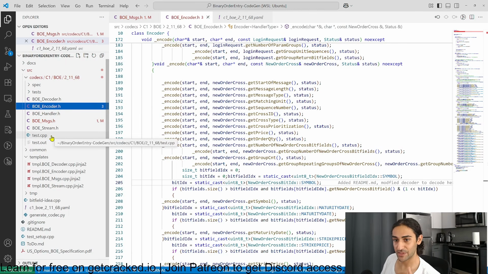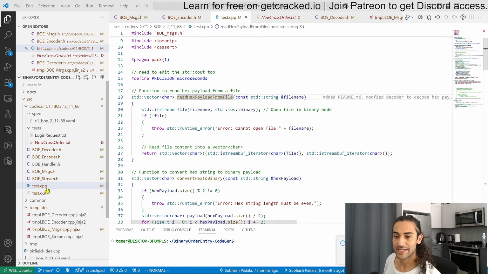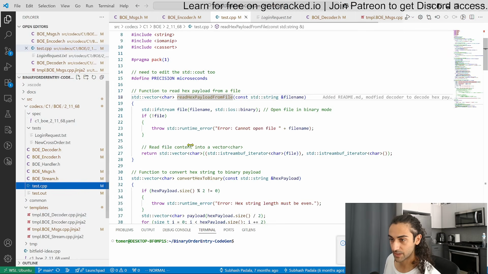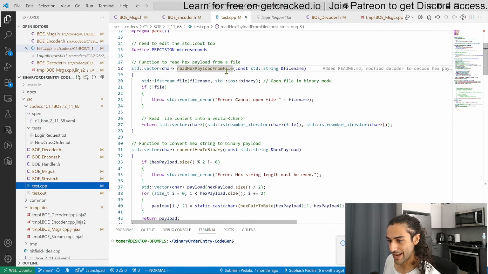Now let's take a look at the test code that's been written. I'm in test.cpp now, and I'm looking at read hex payload from file at the very top of test.cpp. As you can see, he takes a file name, in this case, one of the files from his tests folder. Here we have login request and new cross order, and these are both in hex. So these are hex representations of the information that should be contained in a message. He then reads that hex payload.